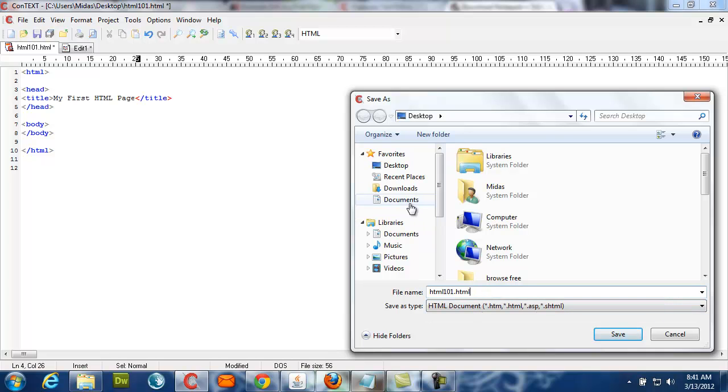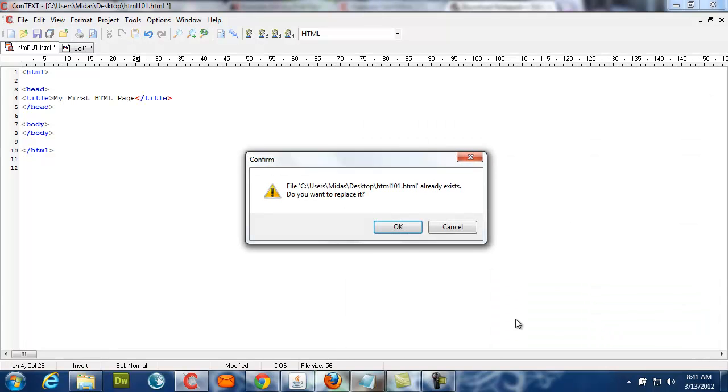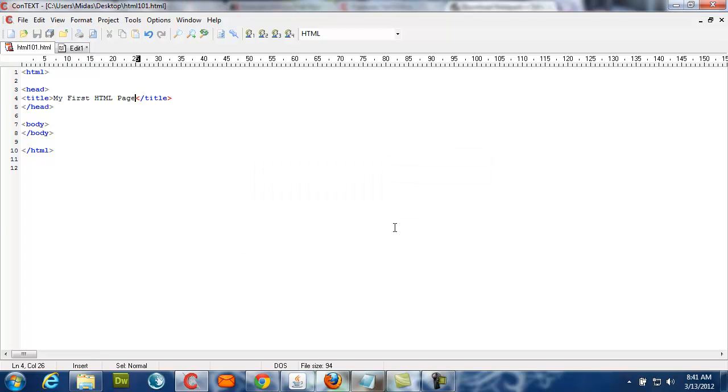You save it as HTML document dot HTML. Let me save it on my desktop. Save. Yeah, I already have it there, so let me replace. Okay. So when you save that up, let's open that up in the browser and see what it will look like.